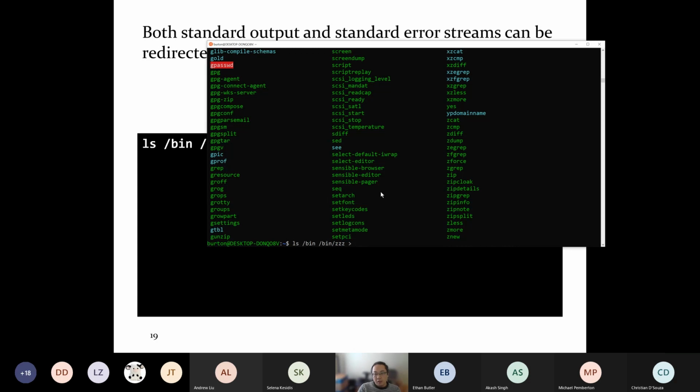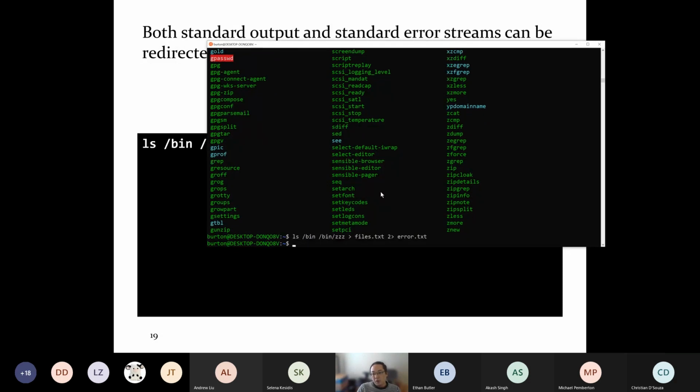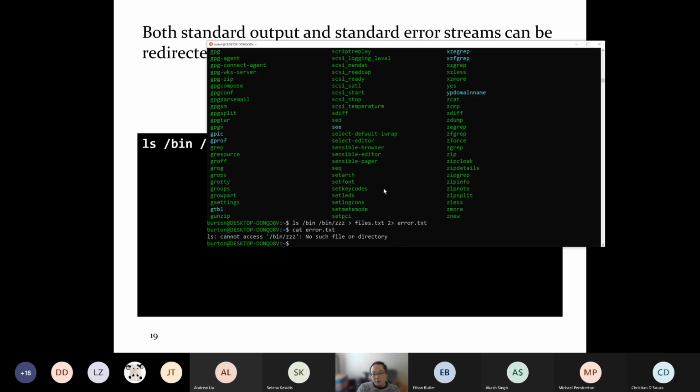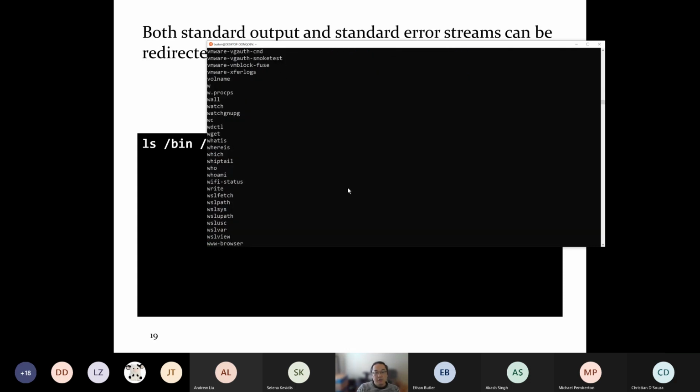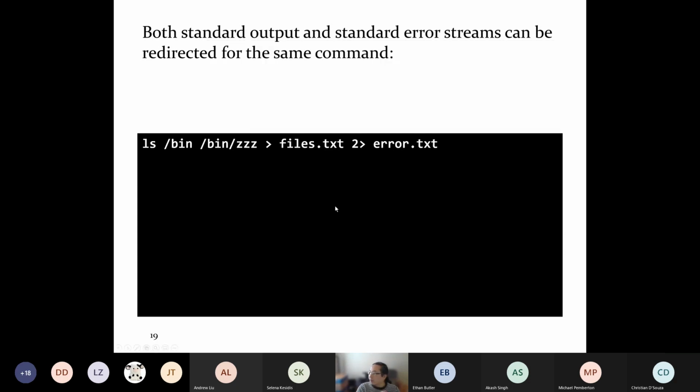I can redirect the standard output to files.txt or any other file that I want, and I can redirect the error message to error.txt. And now nothing's printed. But if I look at what's in error.txt, there's the error message. And if I look at what's inside files.txt, there's a listing of all the files, and it's quite long. So you can redirect both streams at the same time. If you want to, you can redirect standard input as well. So you can redirect as many streams as you like.